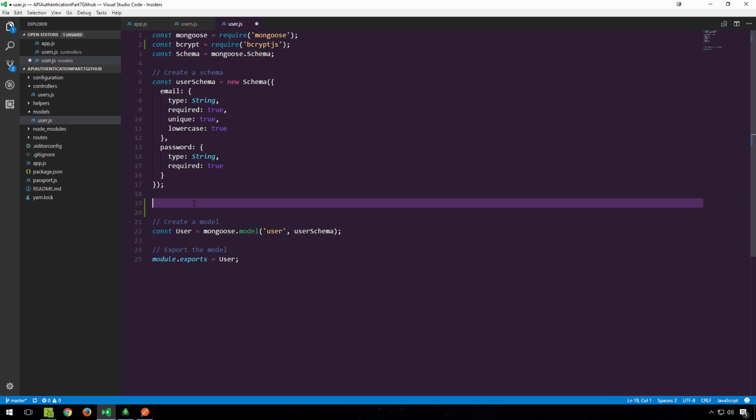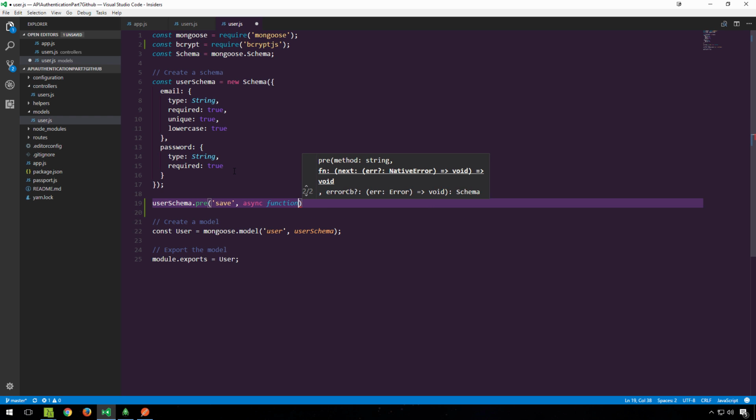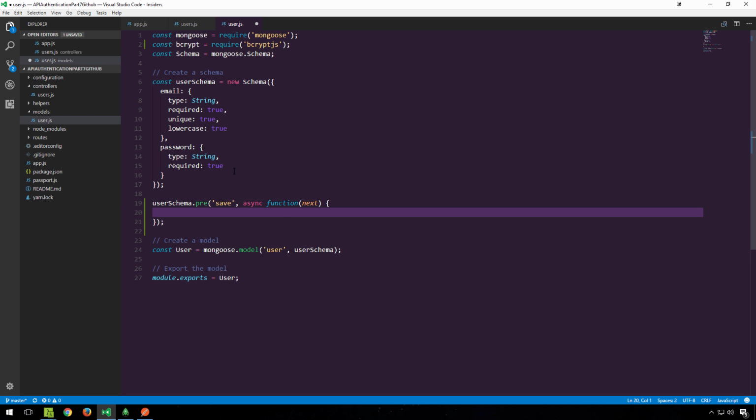So to do that, we can come here, we can reference our user schema by its name, userSchema, and then we can call this function called pre, and then we need to specify before what action takes place. So we want to say save over here. And then we need to provide a function that will actually get run when that happens. So we're going to type async function, and then we have one parameter that is called next, and then we're just going to put it inside of that as a callback function.